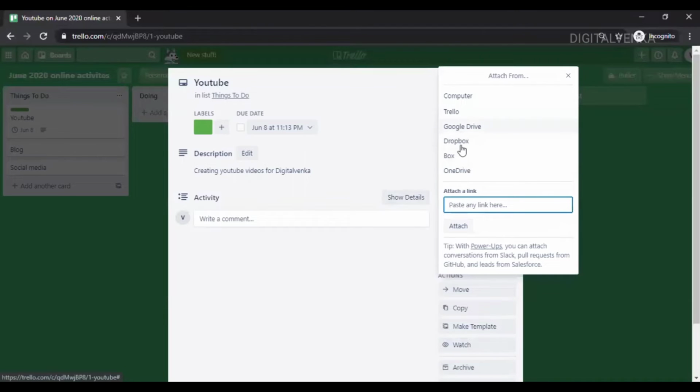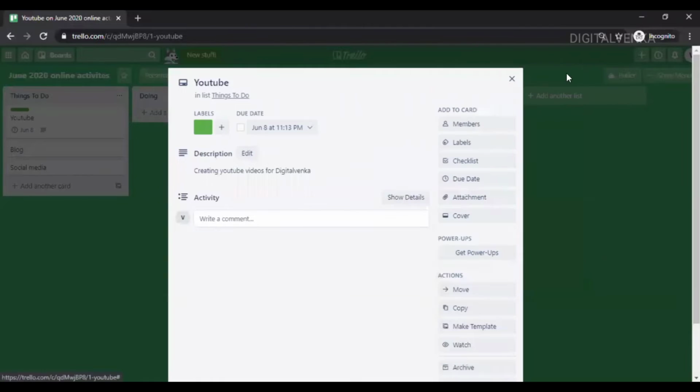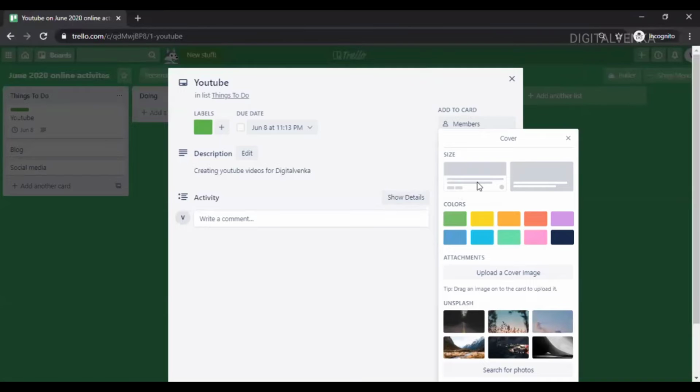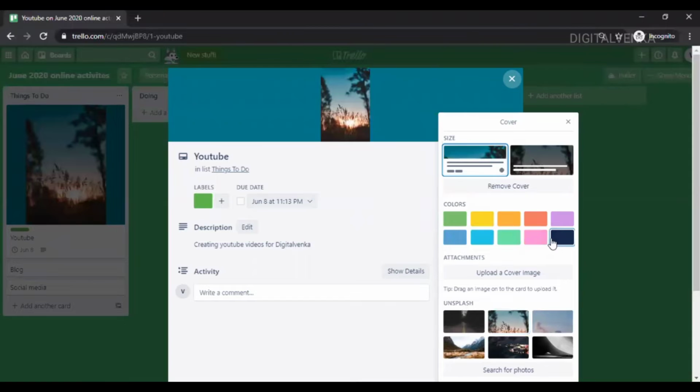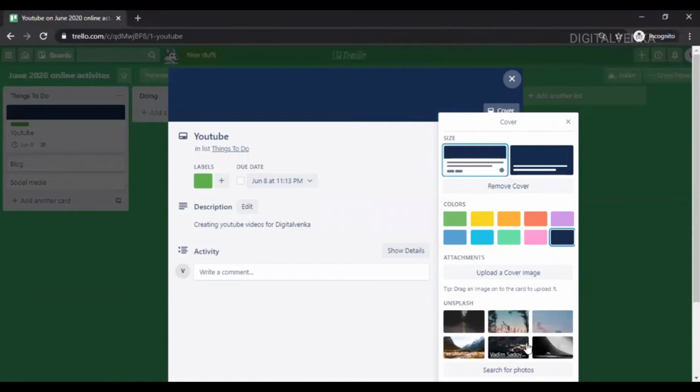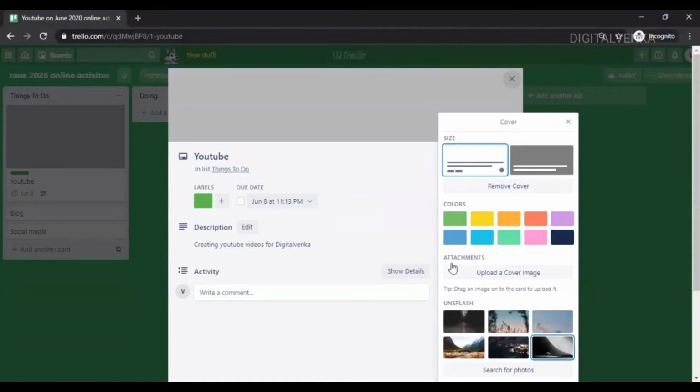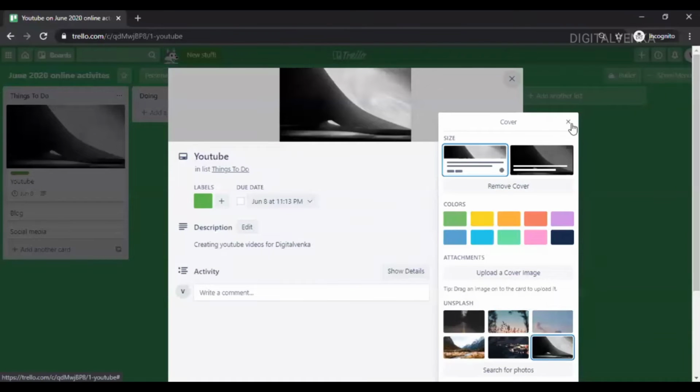Attachment we can add Google Drive, Dropbox. From that attachment we can also add PDF from here. Also covers, so that we can see this card in an attractive way. If I like to upload a cover page image, we can also add an image using Unsplash. If you like to change the color of it, you can change it here. Image can be easily added here using Unsplash.